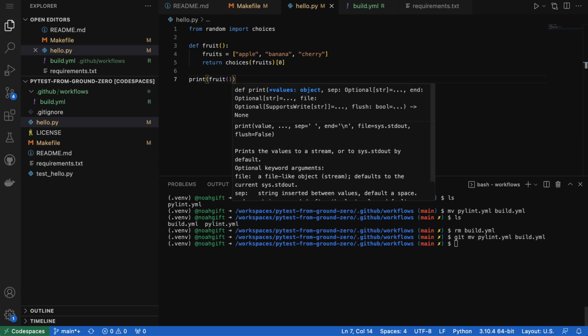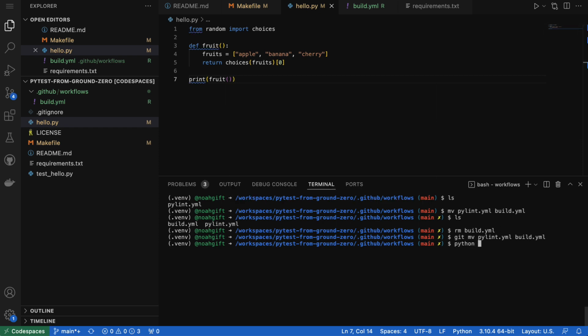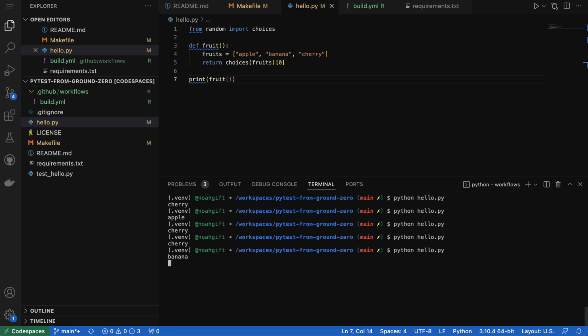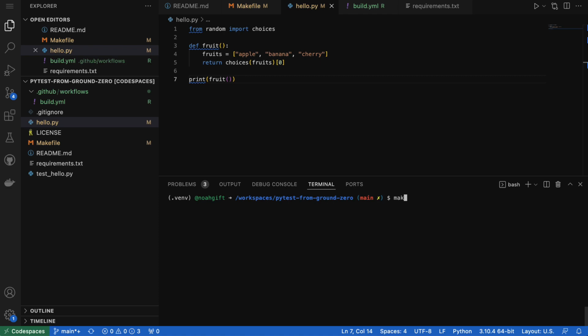give me something. Okay, if I run that and I say python hello, well, actually, let's get out of here and I just say python hello. There we go. We have random fruits. I actually want to double check here. Yeah. So we have a little bit of code here, and if I want to do make lint, let's go ahead and test it out.